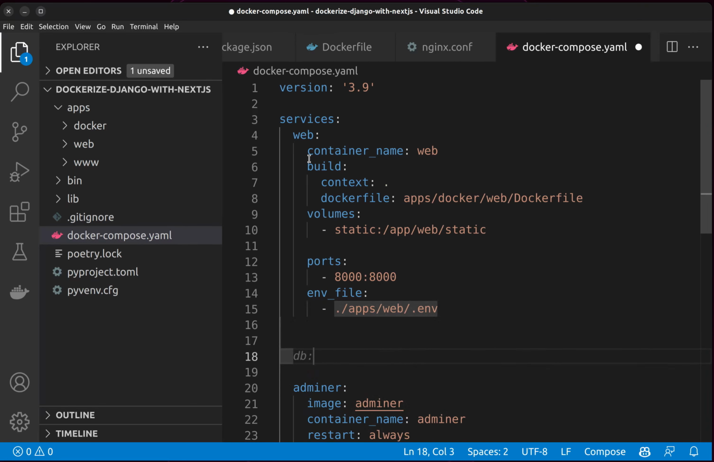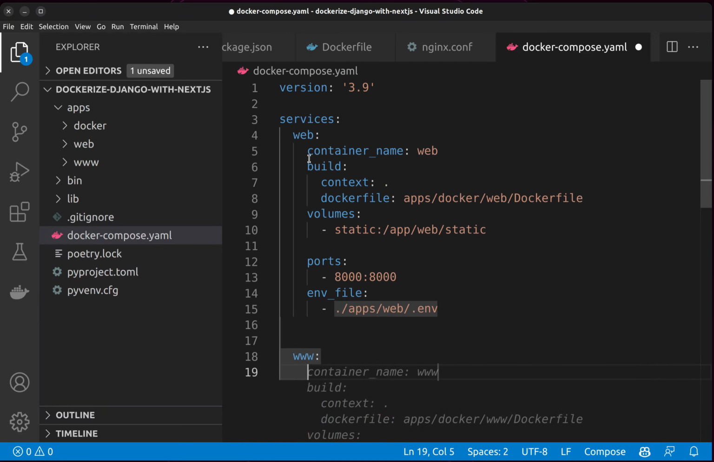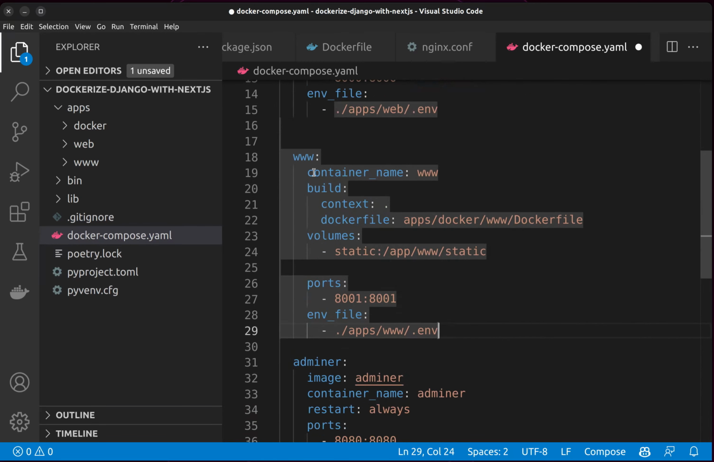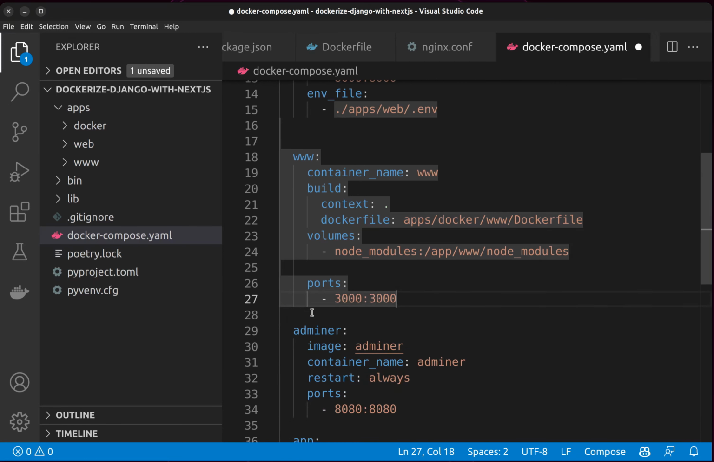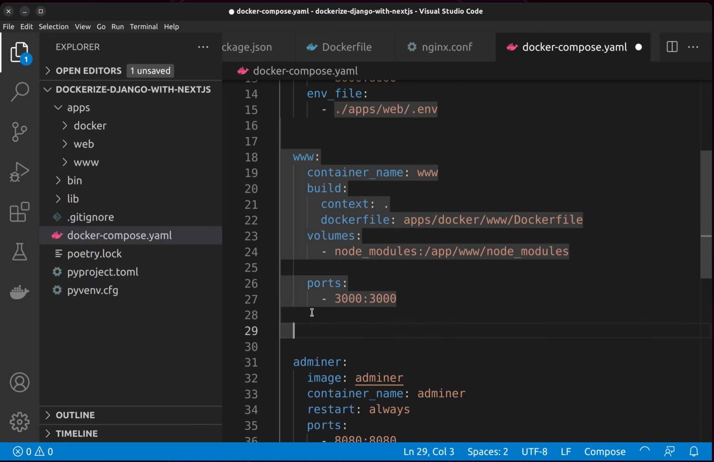Now my next service will be my front end, my Next.js app. It will be the same. For volumes, I'm not going to give it a static. I don't want this volume. I want my node modules, which will be in app/web/node_modules, and then for port I'm going to expose 3000. As of now you don't need an env file, you can always specify it over here.